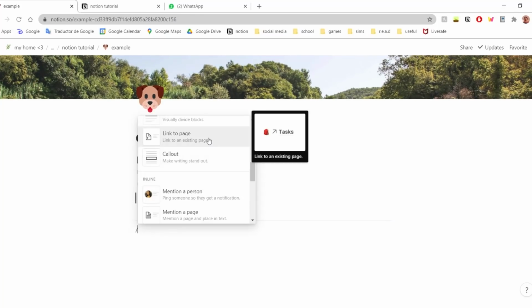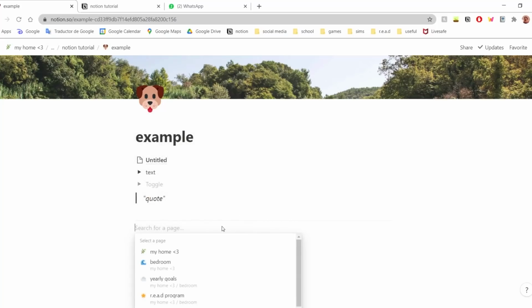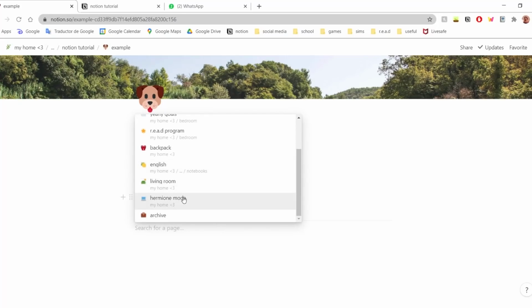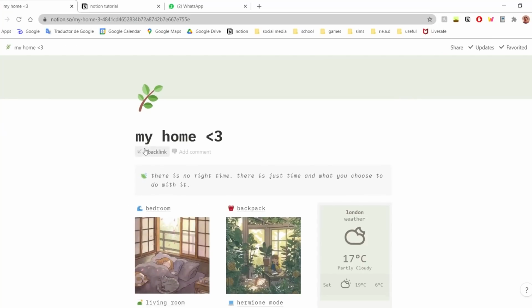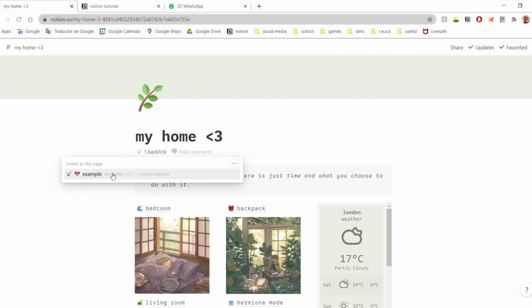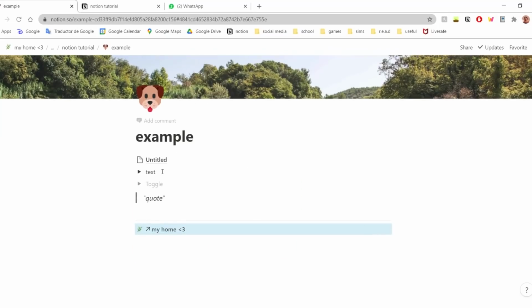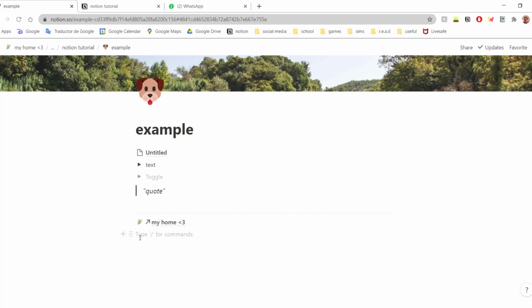You have a link to page, which just allows you to create a link to another page. So let's say that I wanted it to take me to my home page, so I can just click on that and it takes me there. And here, as you can see, it says one backlink, and it means that it shows you all the pages that are linked to this page, so I can go back to my example page.